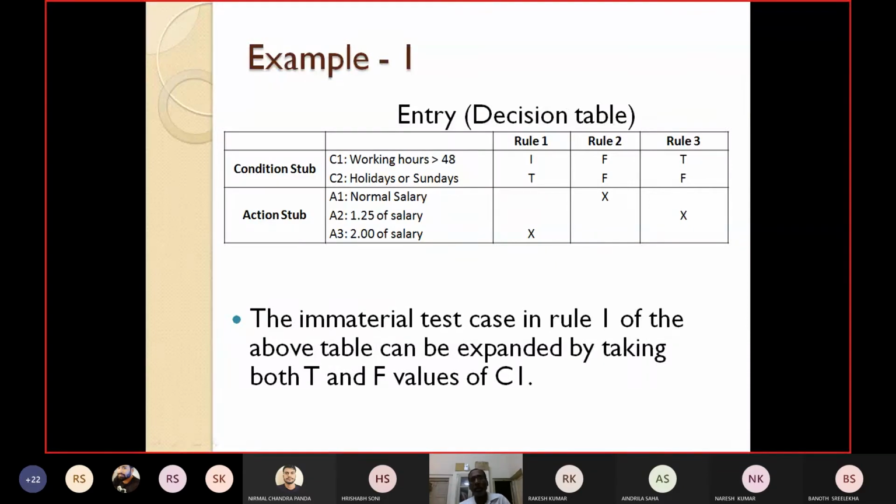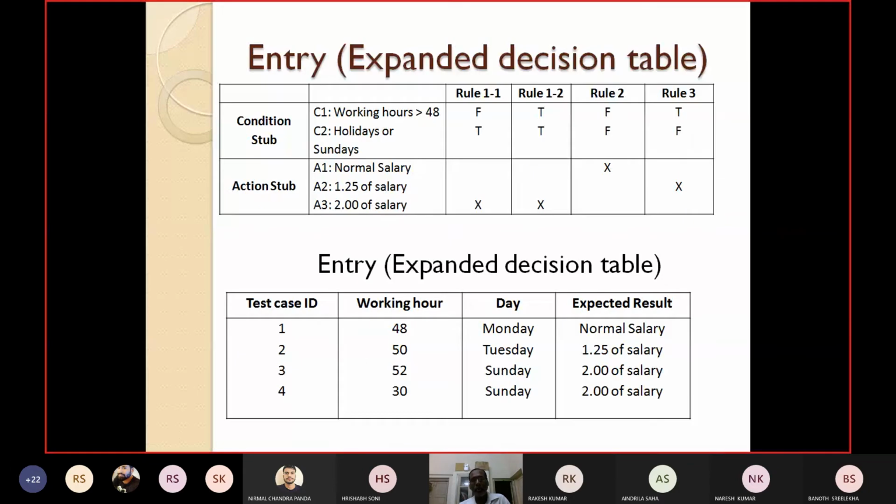So that's why explicitly we can take another test case where working hours are less than 48, that is 30, and the day is Sunday, then the expected result is twice the salary. But if you have written a program where the working hour is 30 and it takes the normal rule, even if the day is Sunday, and it is still giving the normal salary by following rule 2, then there is some problem in your program. It should be twice the salary, so you check your program and correct the error. This is how we can design test cases using decision tables.